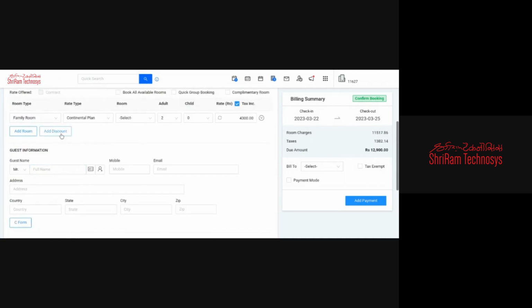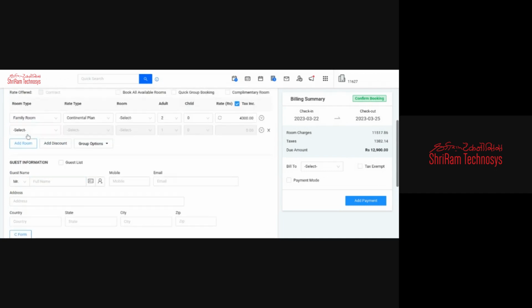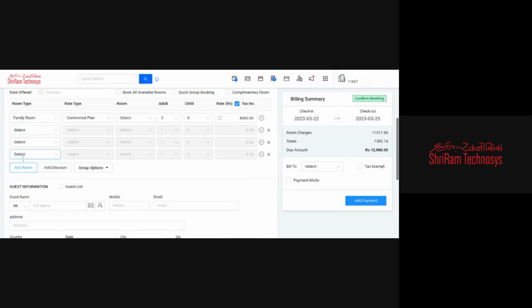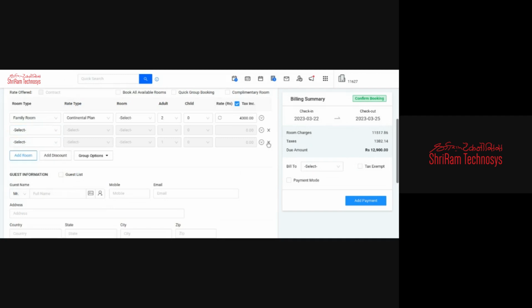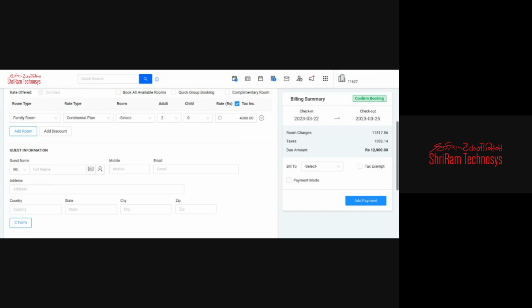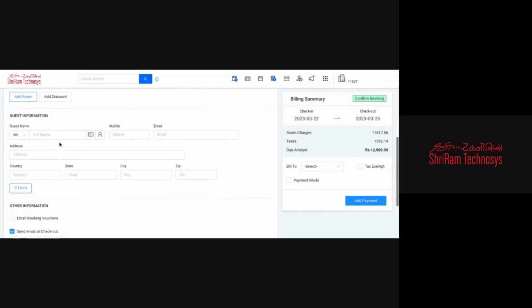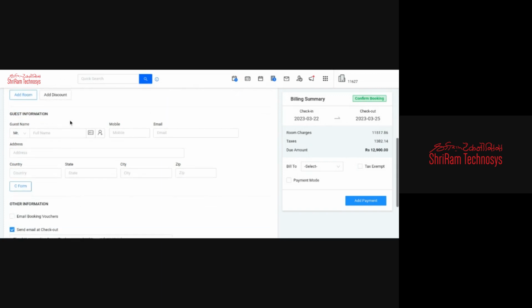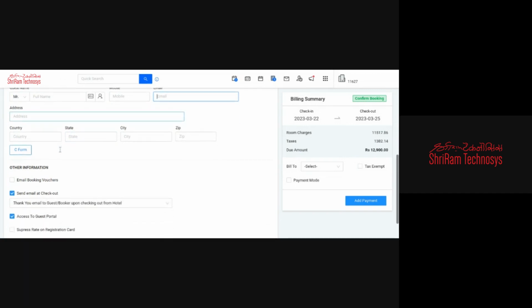You can add a discount from here also, and if required you can add another room also for group bookings. And you can select different rooms also if required. Now below, after selecting the room and rate plan information, you can come to the guest information field, and here we can add the details of the guest like name, mobile, email, and multiple fields are available, so whichever data is required you can add according to your choice.